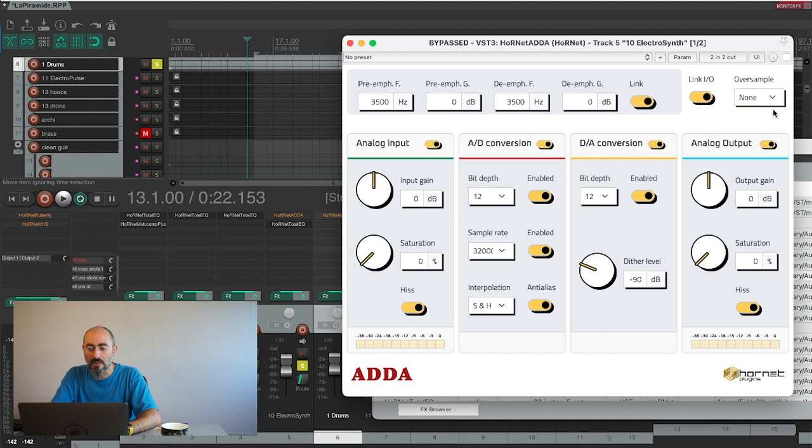Then you have the oversample control that allows you to oversample up to 4 times, or a handy auto option that automatically sets the oversample to none, 2 or 4 times, according to your sample rate. So if you're running a low sample rate, it oversamples 4 times. If you're running a higher sample rate, 2 times, and none if you're running at 192 kHz.